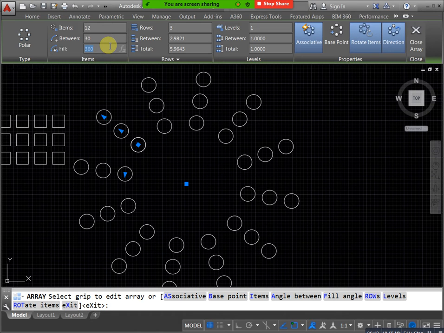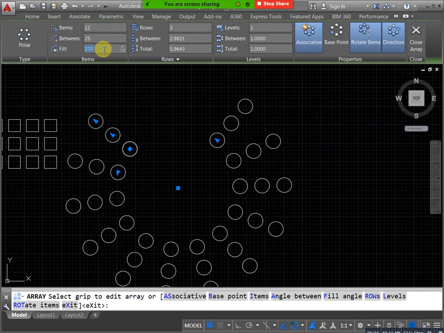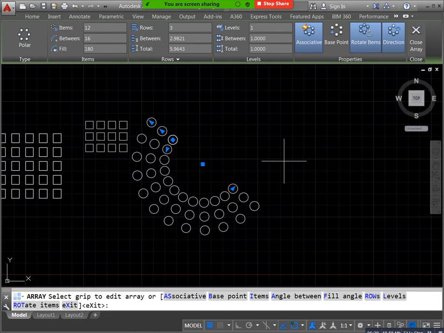Just you will get this gap. I don't need this one. I need the 180 condition, so you can mention 180. Based on your requirement, you can apply this. If you need 360, you can mention 360. You will get it like this.